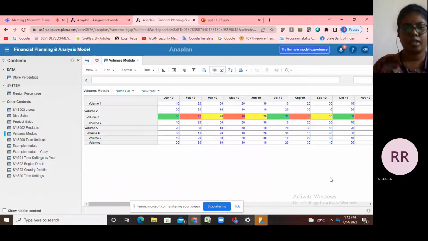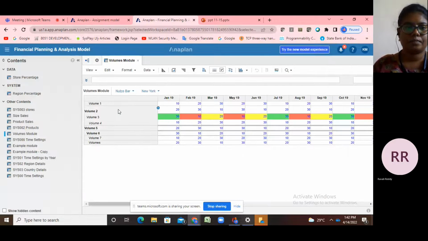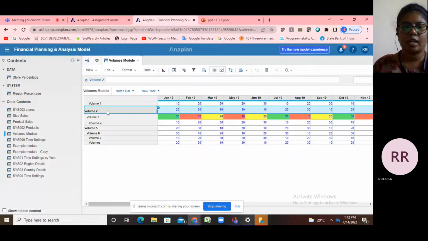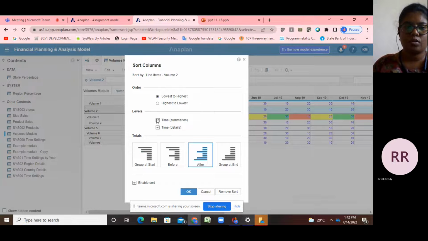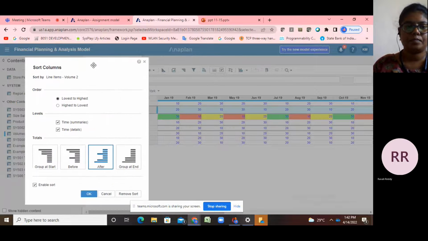You can use different colors so that the data could be populated in different ways. This is called conditional formatting. The next option is sort. This is the sort option. Now I'm selecting the volume 2 line item. Going to the sort, we have lowest to highest and highest to lowest, which present the view of the line item.